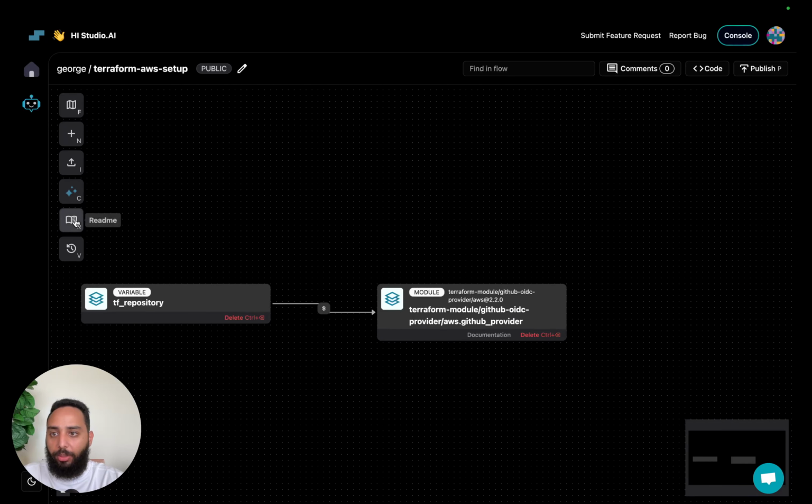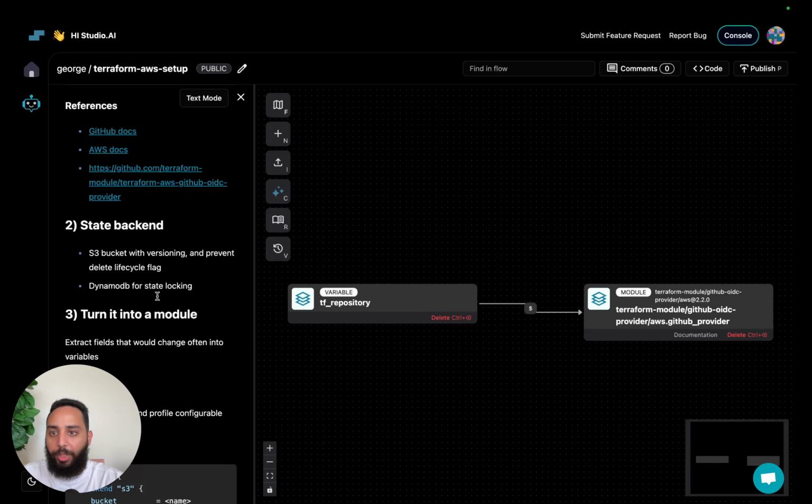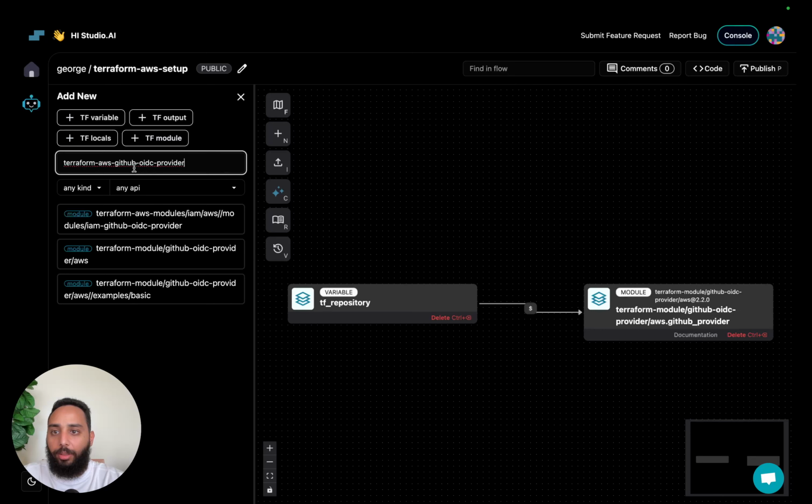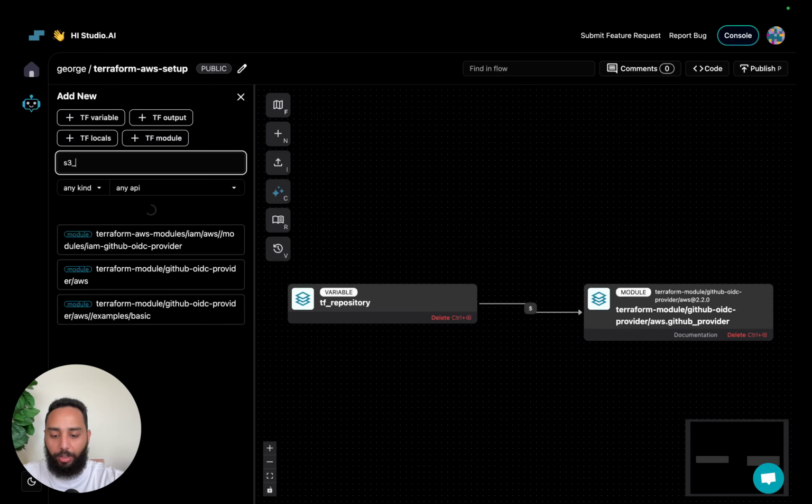Okay, so now GitHub Actions, when I apply this, will be able to make changes to our AWS account. So the next bit would be to create an S3 bucket, which stores state, and a DynamoDB to lock state, so multiple people can apply Terraform changes at the same time. So let's look up a bucket. S3 bucket.